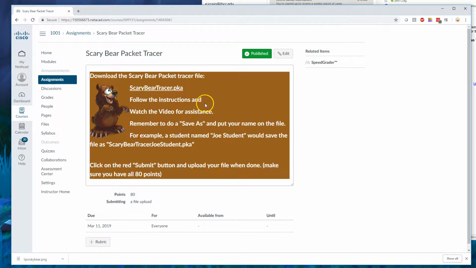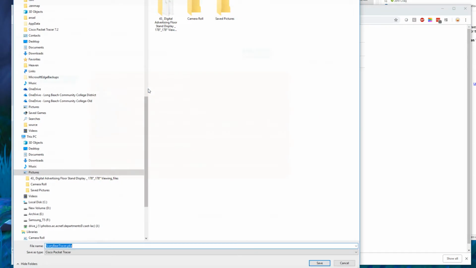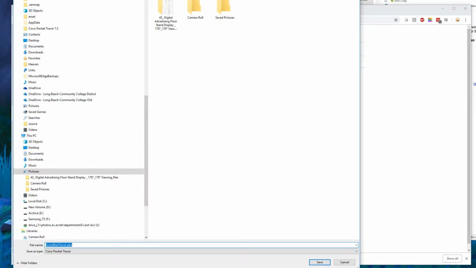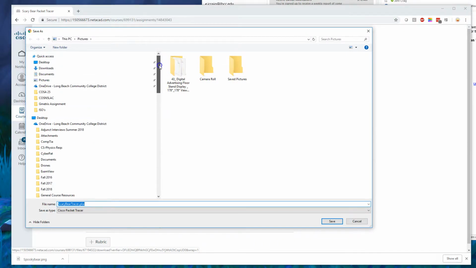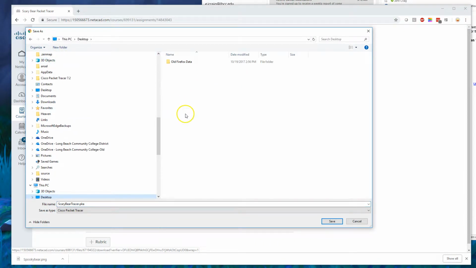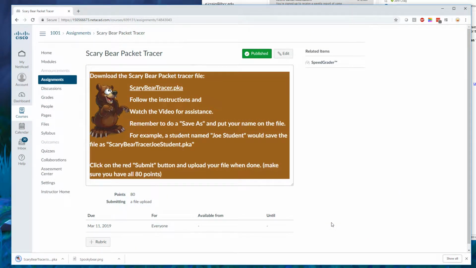Now, first I want you to download the file, and you can save the file anywhere. I will save mine to my desktop. I'm going to add my name to the end though. ScaryBearTracer Joe Student. Fine. I'm ready to go.